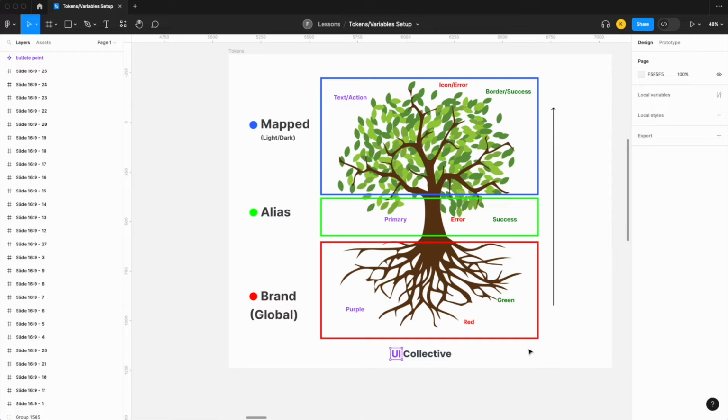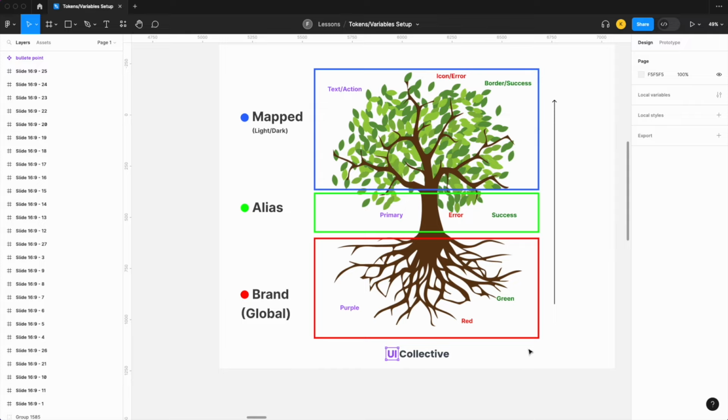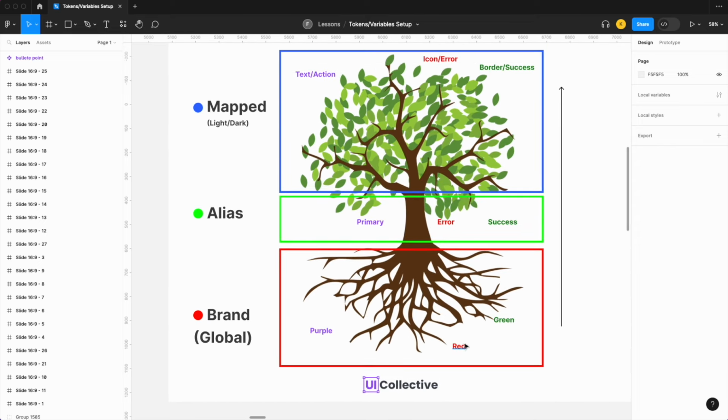Now, your brand collection represents the roots of a tree. A tree can't grow without super strong foundations. And your roots are really just the basics. What are your purple colors, what are your red colors, what are your green colors, and so forth. You haven't really dived too deep into any of the naming conventions yet, which we'll get to in a later part of this video. So again, you're really just naming the foundations. Your alias collection is what connects your brand collection to your mapped collection. So it offers a nice segue into all the different branches that your colors, tokens, and variables can branch out into. So let's dive a little bit deeper into that.